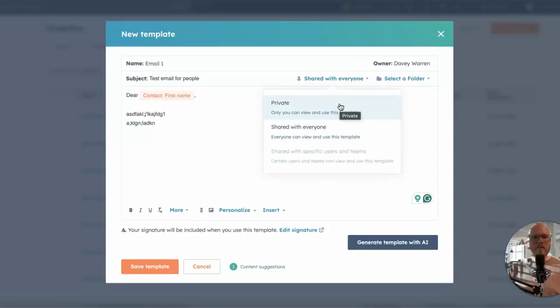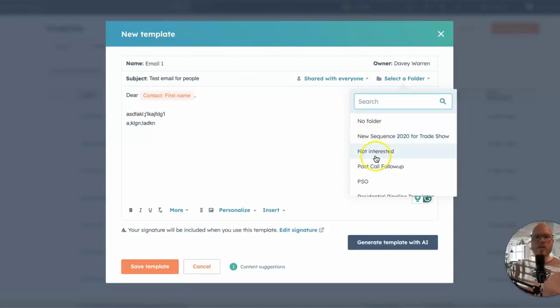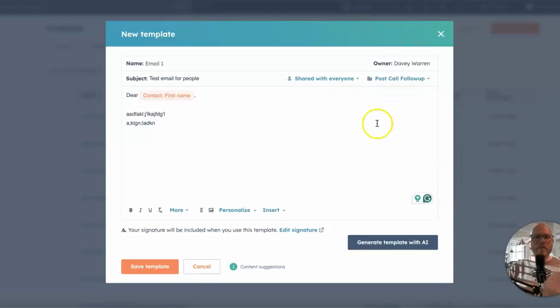Typically, I like to leave them as private because if you put in information that you like to share, maybe your meeting link or your phone number, it's going to be really hard to share that with the team. They should create their own. And then I would always put it into a folder. So going back, before you actually create the email, you want to create a folder. So I'm going to put it in my post-call follow-up folder, whatever that may be, and I can use that later.